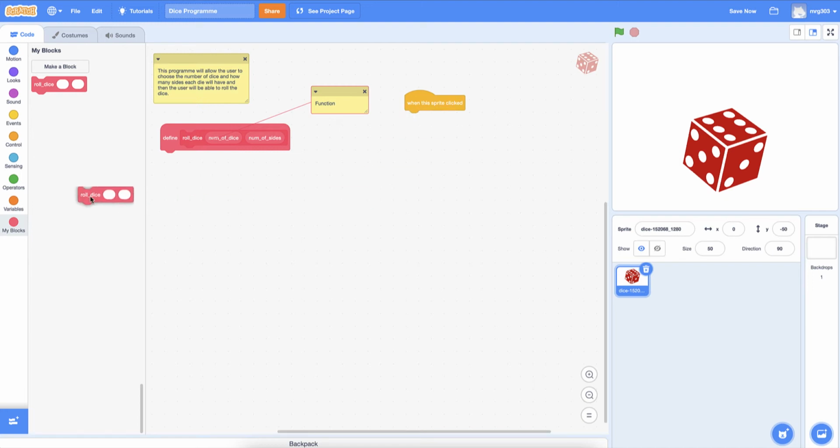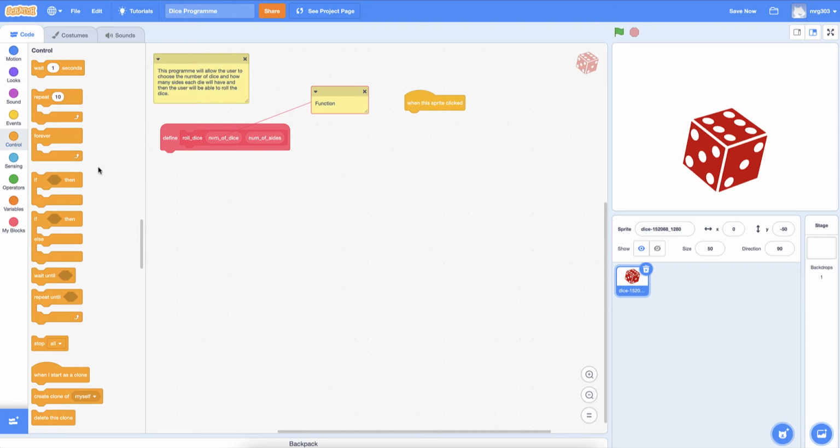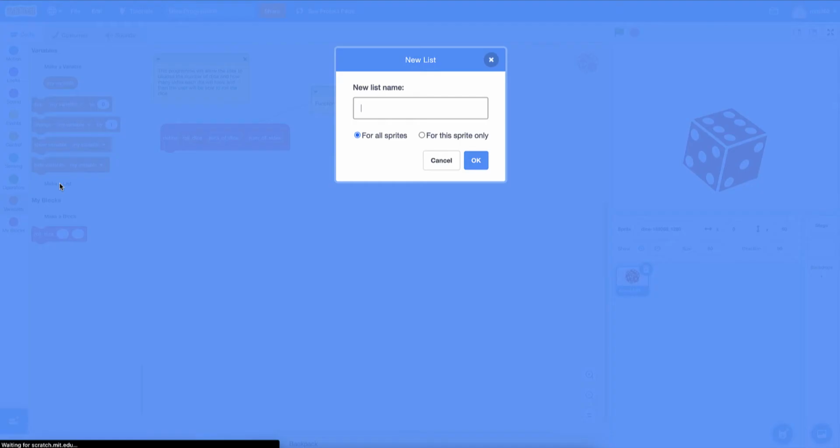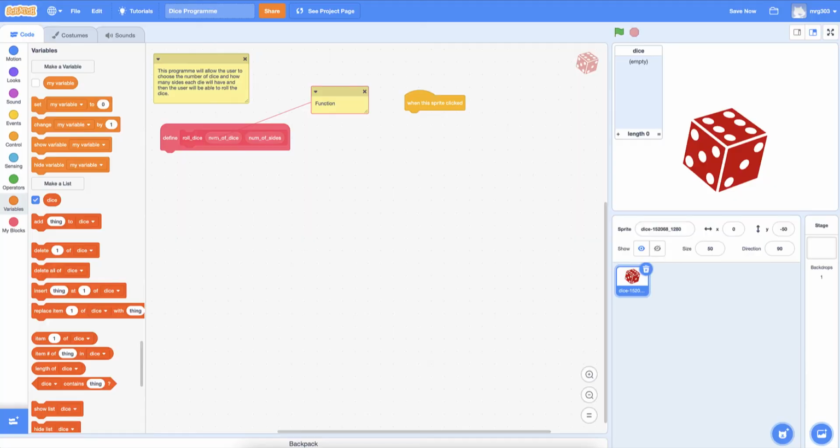So let's get started and define this function. The first thing the function is going to do is ask, and actually, we won't have the function ask the user. We're just going to define what the function actually does. It's just going to roll the dice. The way we are going to create our dice is we're actually going to use a list. So I'm going to head over to this variables category here, and I'm going to click on make a list. I'm going to call this list dice and hit OK.